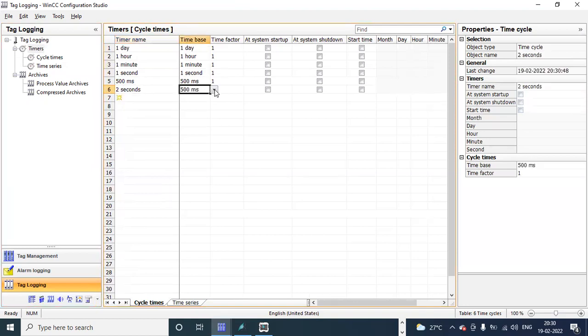Here, for time base you can select 500 milliseconds or 1 second, and in the time factor, 2. That means 1 second times 2, that is 2 seconds. Similarly, if I want a 5 seconds timer, I can give the name 5 seconds, time base 1 second, times 5. This is a 5 seconds timer now. The minimum time base here is 500 milliseconds. You can select 1 minute, 1 hour, 1 day also.